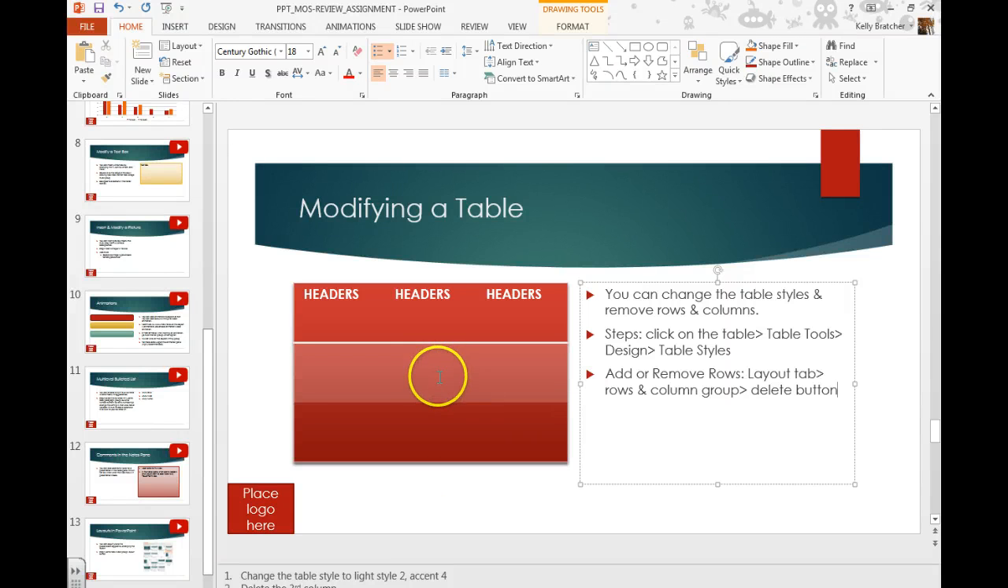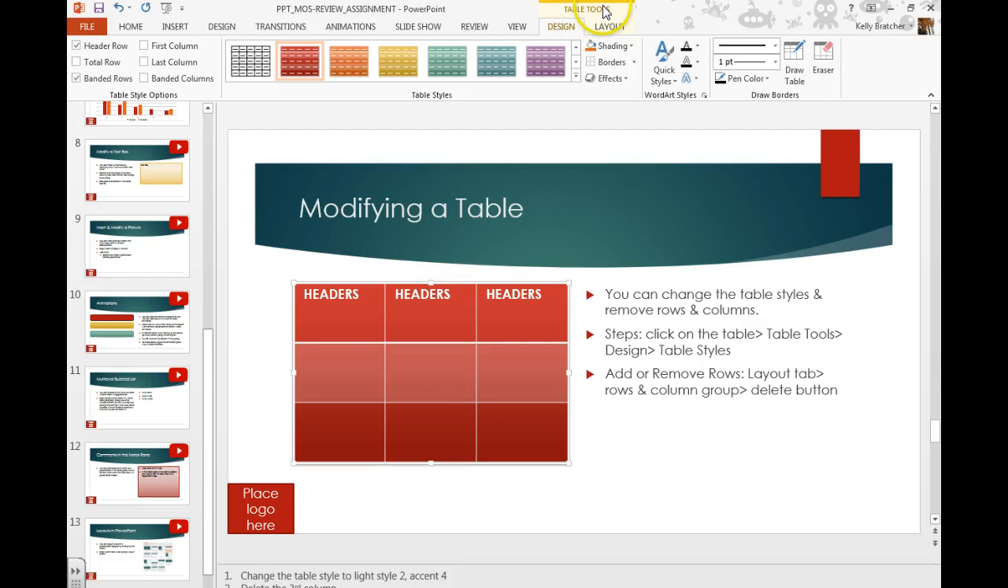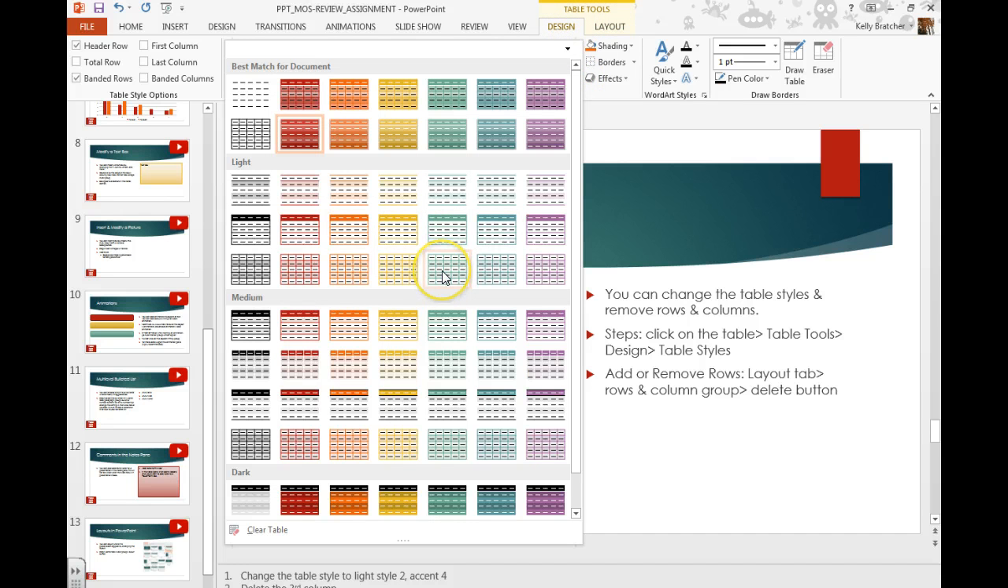In this video, we're going to learn how to modify a table. You just need to click on the table, go to the Table Tools tab, Design tab. You can choose a preset style. If you hover over the styles, they'll give you the name.